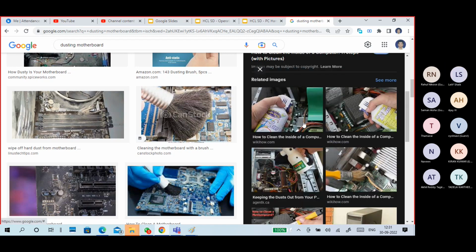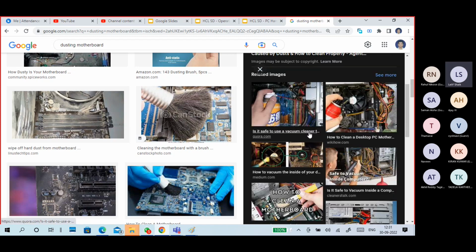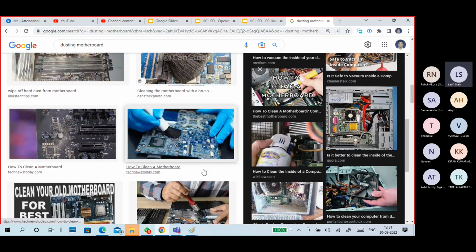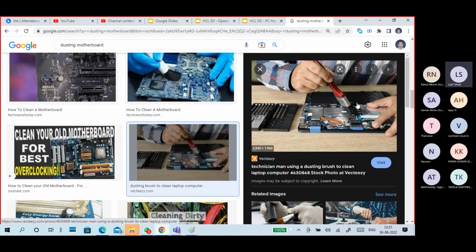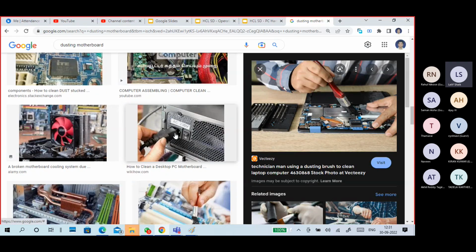It's a direct air blower. Okay, so cleaning of the motherboard is very important, even if it is a laptop and all. So if you know how to do it, then you can try it.